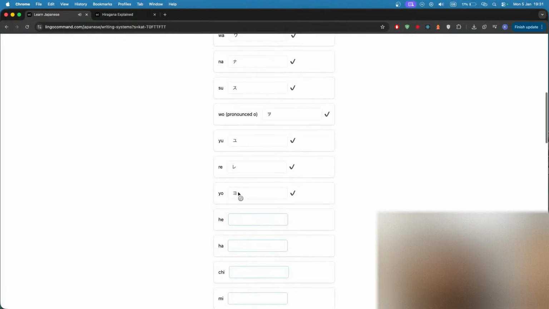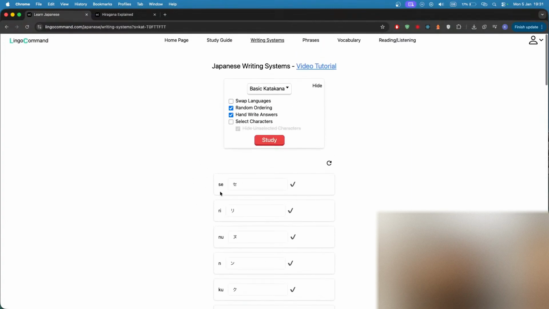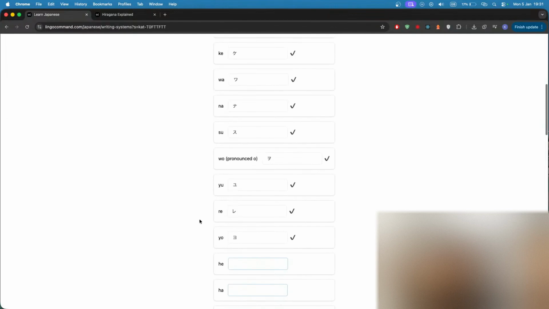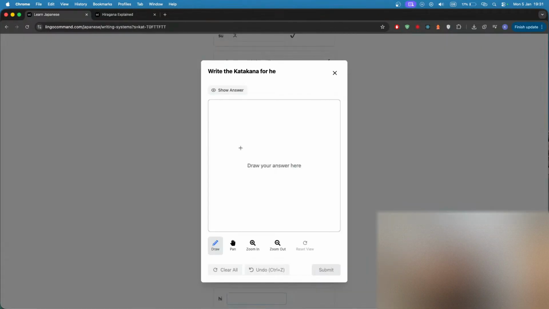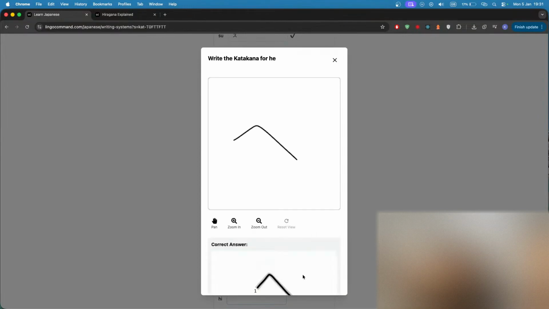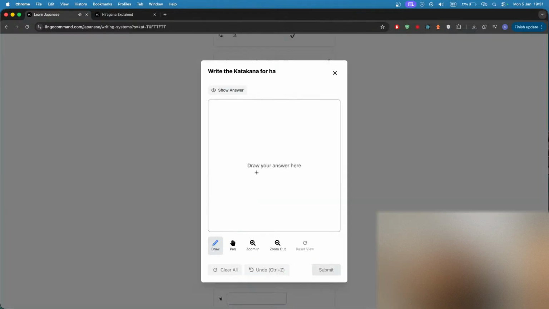Okay. And for those of you that have just joined, I'm practicing writing katakana on the Lingo Command website. I've got the questions here being posed in Romaji. Now, he is very simple. So it's this shape, whether you're doing hiragana or katakana. It's one stroke, very straightforward. And that looks the same to me, so we'll say that this drawing matches and move on to ha.